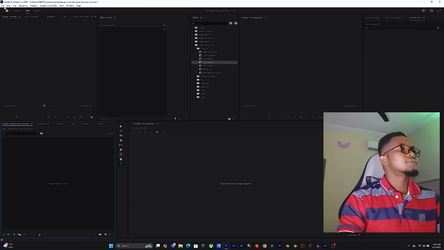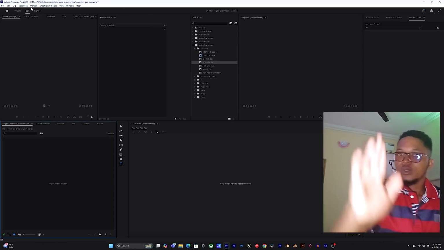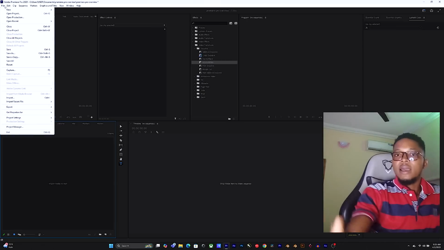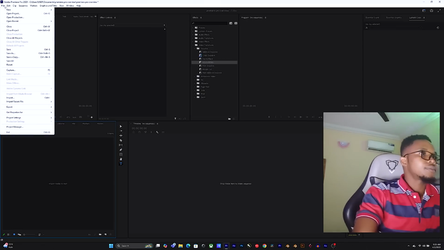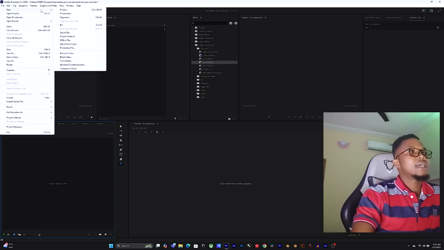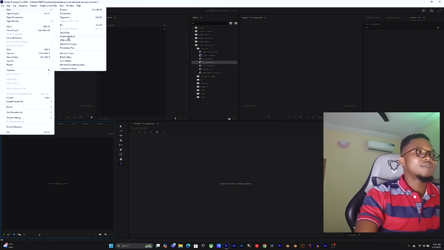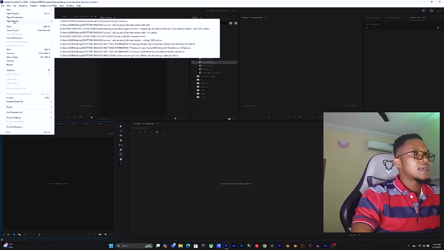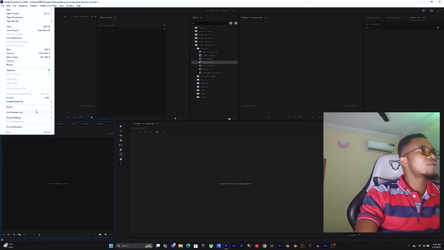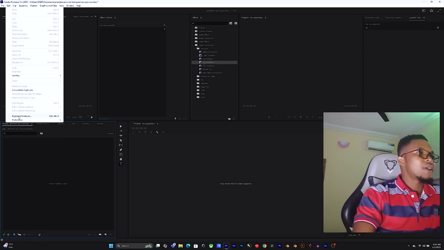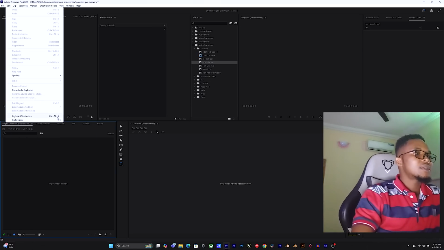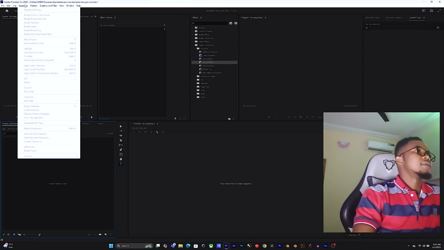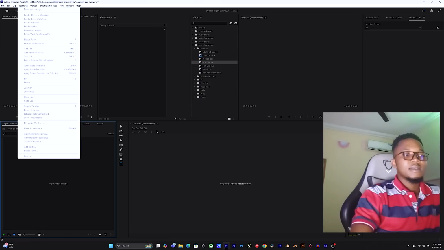This is the menu bar. So let's just run a quick explanation on some of them, not all. New, you want to create a new project, new production, new sequence, all these things will be explained. Open project, open production, open recent, close, all sorts of things. Edit, preferences, settings, just like you setting your Premiere Pro.